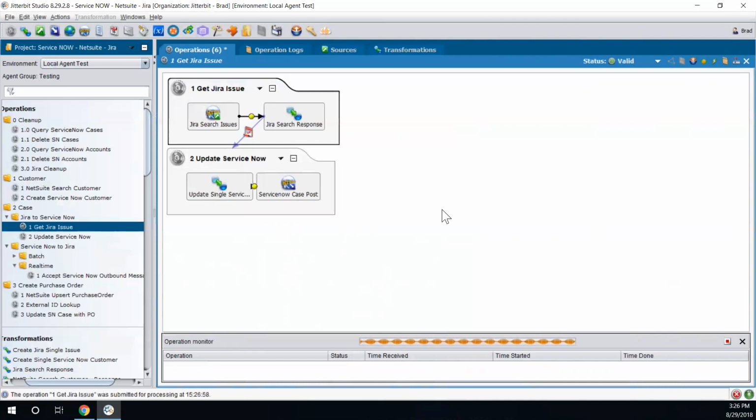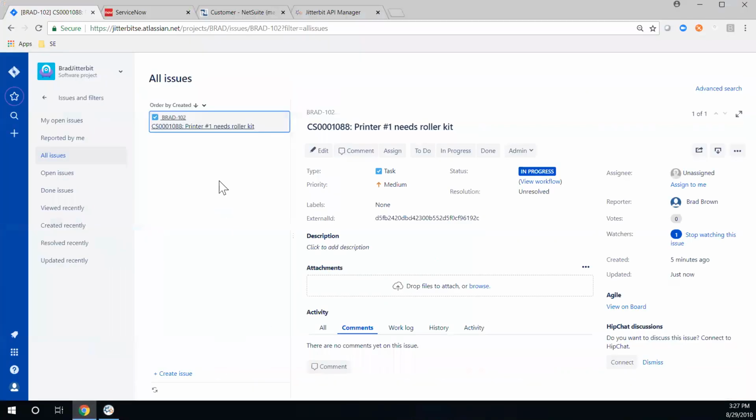It's going to pull back all of the issues from Jira. It's going to loop through them and update as many cases in ServiceNow. Right now, we really only have one, but it could be hundreds, it could be 10, it could be one. It really doesn't impact the way that this operation functions. So it's gone ahead and updated that one.